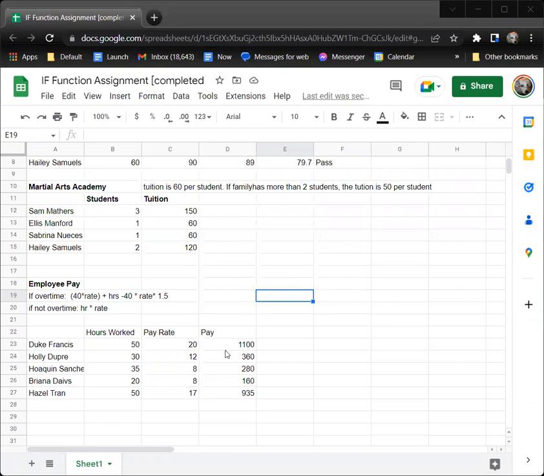All right, finally, the last thing I want to look at is this employee pay. You did something similar earlier in the semester where you took the hours a person worked. Like in this case, Duke Francis worked 50 hours and he has a pay rate of 20. Okay, so you calculated the pay by multiplying the hours worked times the pay rate.